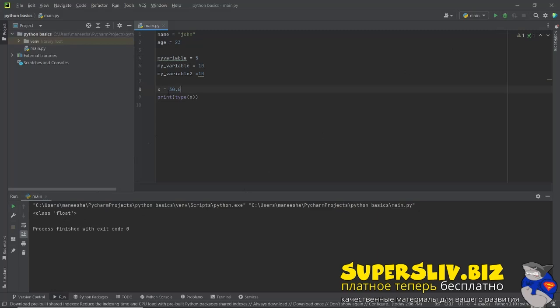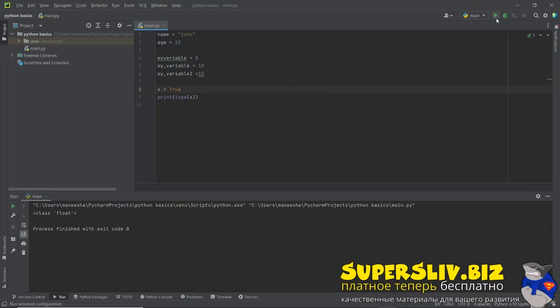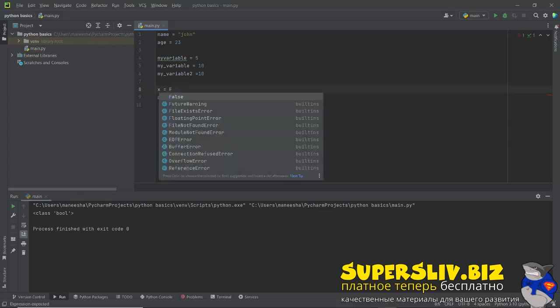The last main data type is booleans. It contains either true or false values. I am giving the value True. Remember the T is capital in Python. Now you can see the data type is boolean. Again we can assign a False value also. Remember the first letter is capital in boolean data types.